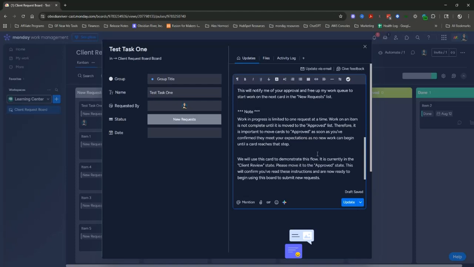We will use this card to demonstrate this flow. It is currently in the client review state. Please move it to the approved state. This will confirm you've read these instructions and are now ready to begin using this board to submit new requests.